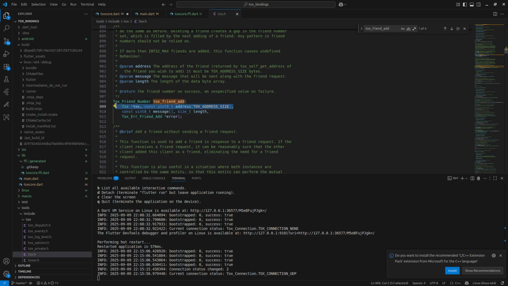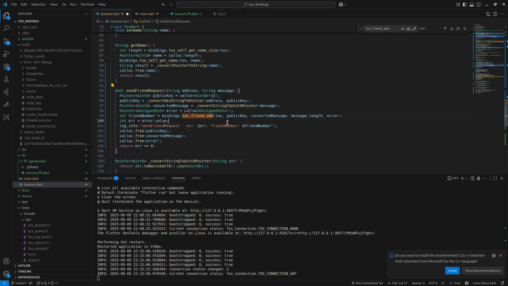Yes. A Tox. No. A Tox instance. And then an address, which is the address of the friend, returned by Tox self get address of the friend you wish to add. In bytes. The message sent along with the friend request. Okay. So here we're taking in an address as a string, then converting the hex string to public key.